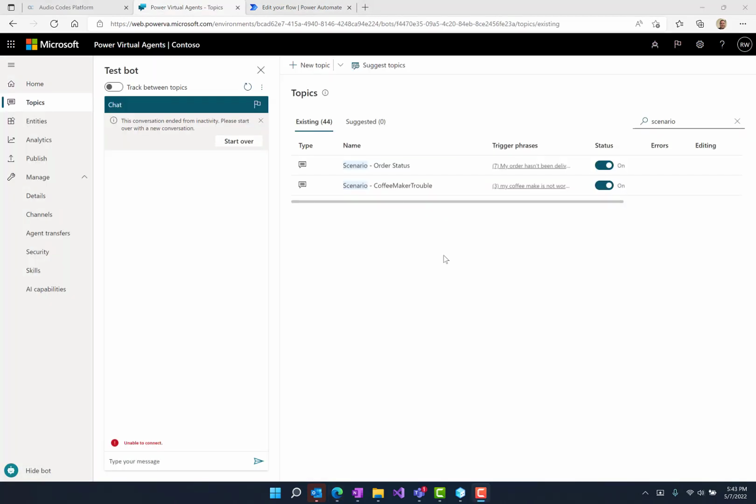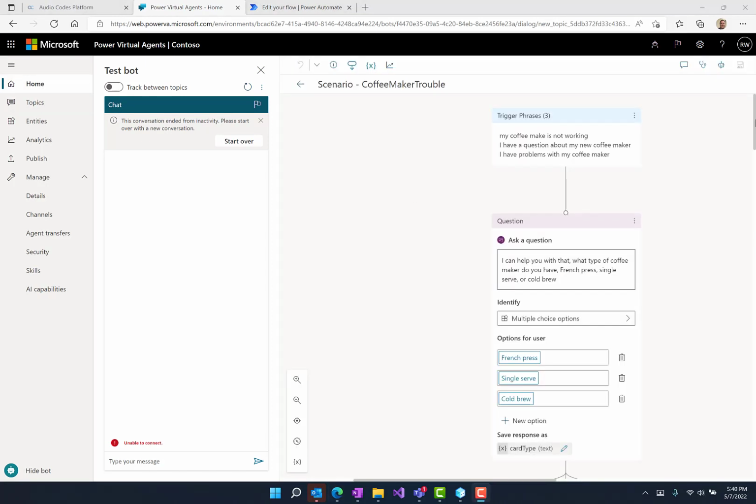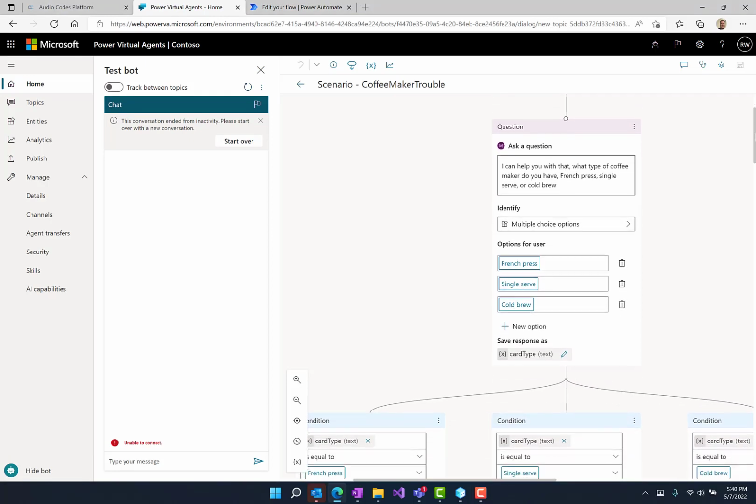Speaking of patterns, I switched back to the PVA portal so we can look at the coffee maker trouble scenario. It speaks to the pattern of troubleshooting customer issues. So the coffee maker scenario is really just a means to an end for showing how to guide customer conversation when troubleshooting and how to escalate to an agent when all known remedies have been exhausted.